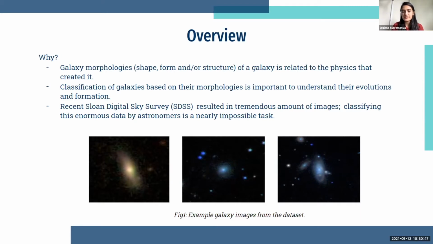According to a recent survey called the Sloan Digital Sky Survey, there was a tremendous amount of galaxy images, and asking an astronomer to classify thousands of images into different categories is nearly impossible. So it becomes of paramount importance to have a machine do it for you in a much quicker way. That's why this project, and there's a paper which is being followed in this entire workflow. Those images are an example of how galaxy images look.